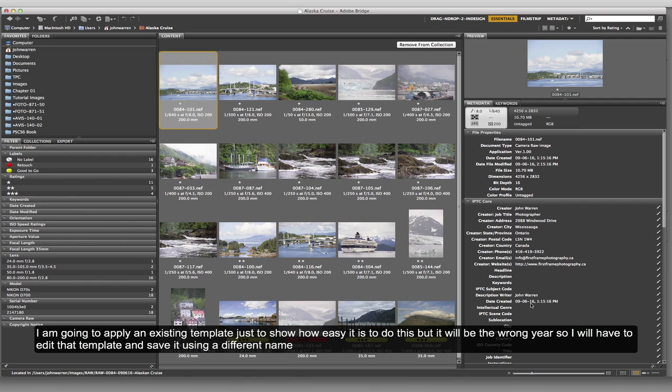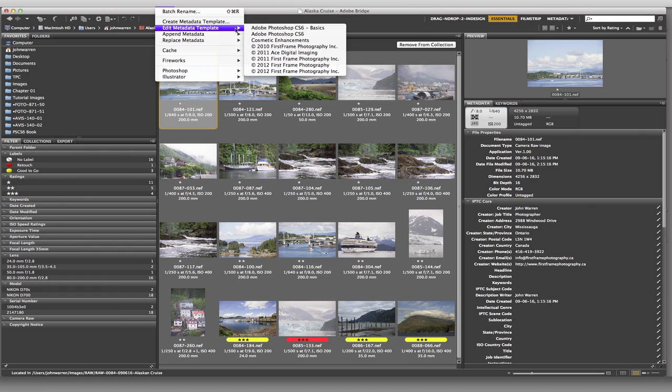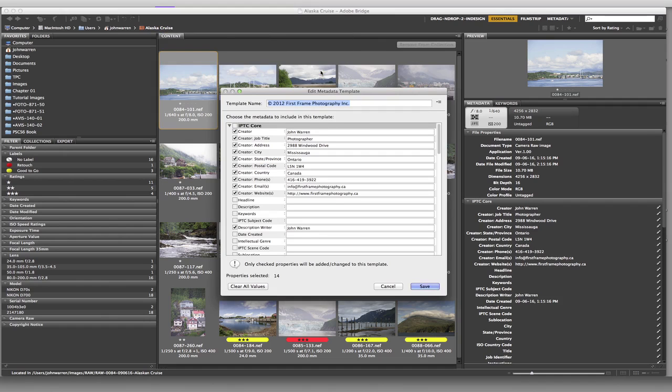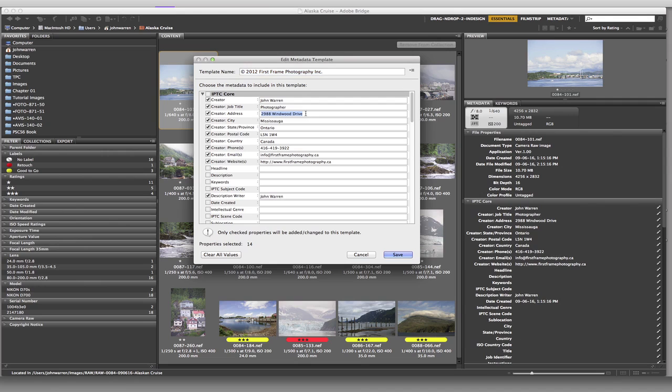I've now populated all that information in there, but there's one thing that I don't want. I don't want to have my address there. No good. So I have to come in here and I'm going to actually edit a metadata template. I'm going to come down here and I am going to edit this one here. Okay, so I'm going to take out that information because I don't want that to be public.